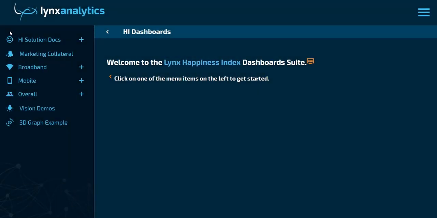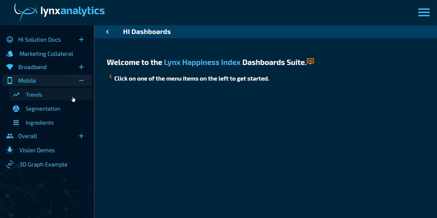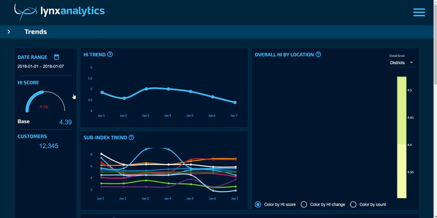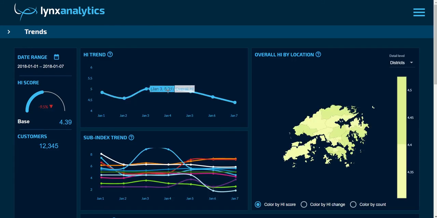So our tool is divided into LOBs. Each LOB has 3 sections: trends, segmentations, and ingredients. Our journey starts with trends, where we have an overall view of our HI score, which we can see on this tab. How many customers we have, we can see in this tab.